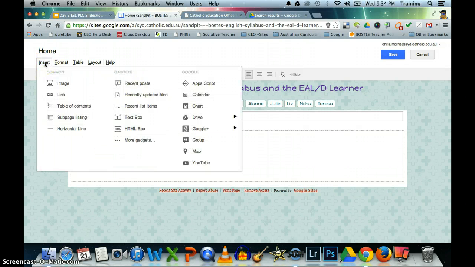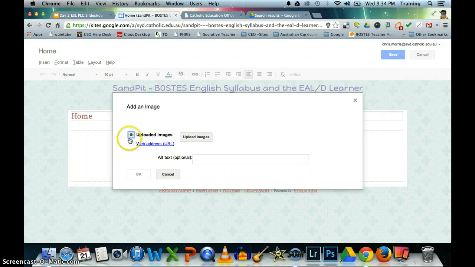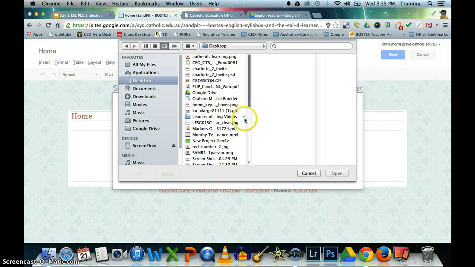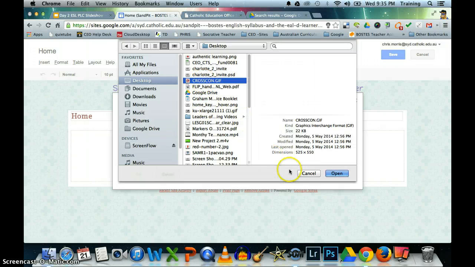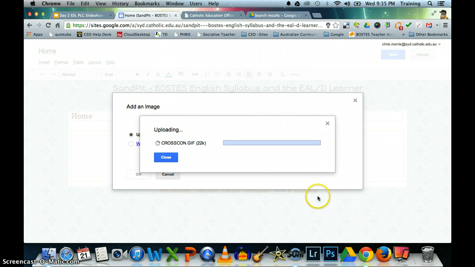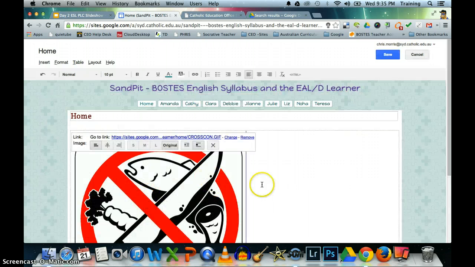So to take you through the first little skill, if you like, I'm going to go to insert and I'm going to click on image. So there's 2 options here. You can upload an image, so that would mean the image would need to be pre-saved on the hard drive of your computer. So if I click on upload images, you can see I can just go straight to my desktop, and for instance I might choose that small little GIF there, which is an image file. I hit open, and that now will insert that image into the page.